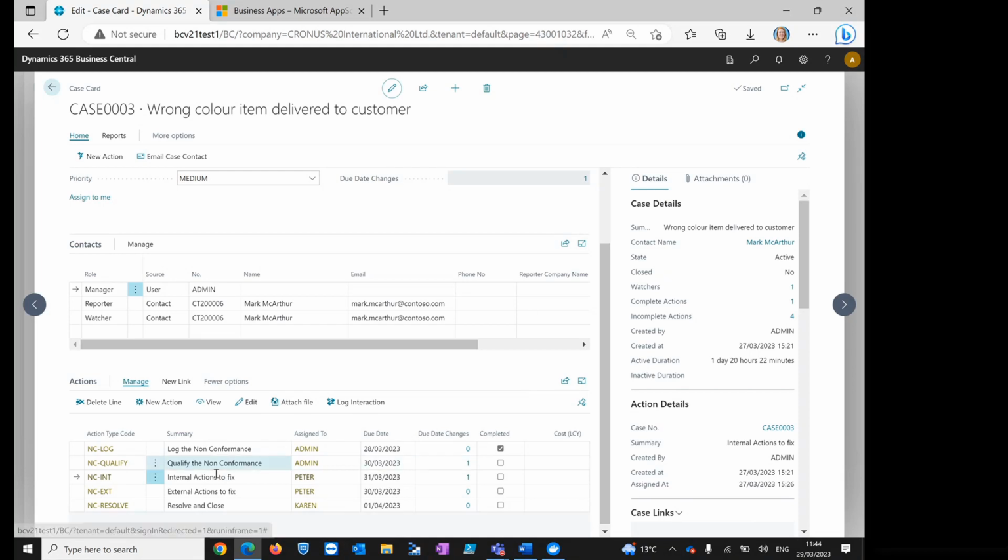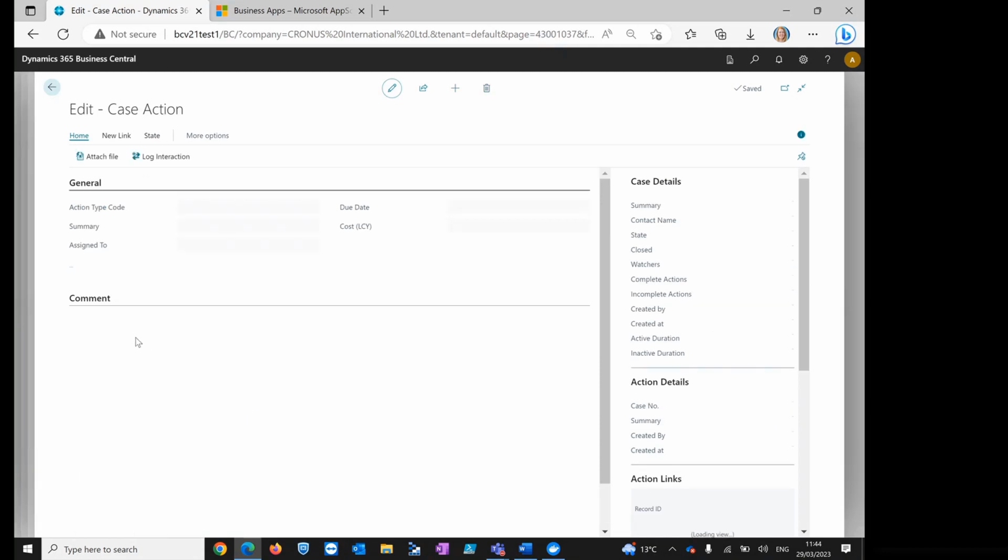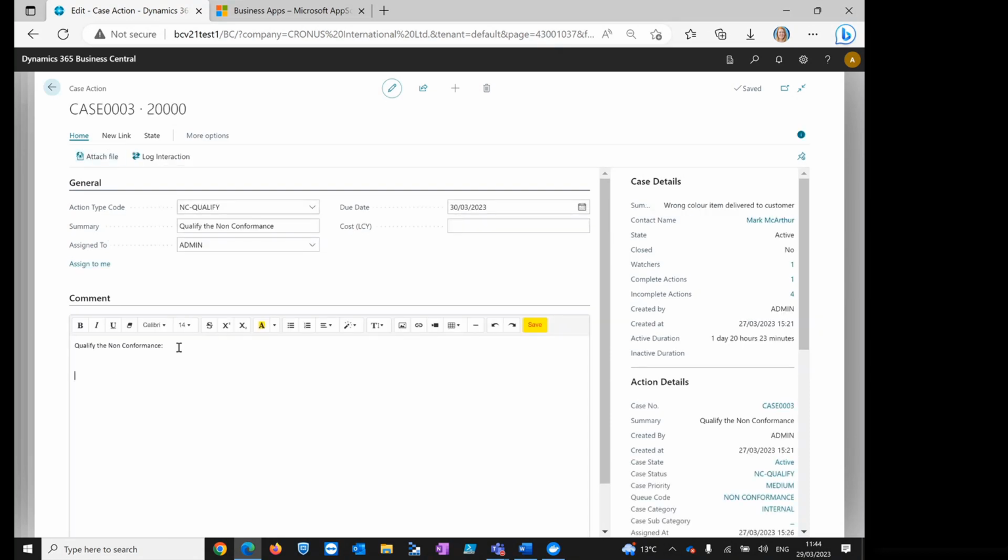just showing you how simple it is to move it on in the workflow, the user definable workflows. So first of all, it's been logged. We can see that was done. We're going to qualify the non-conformance. If you wanted to update it with any comments here, or attach a file or link it.